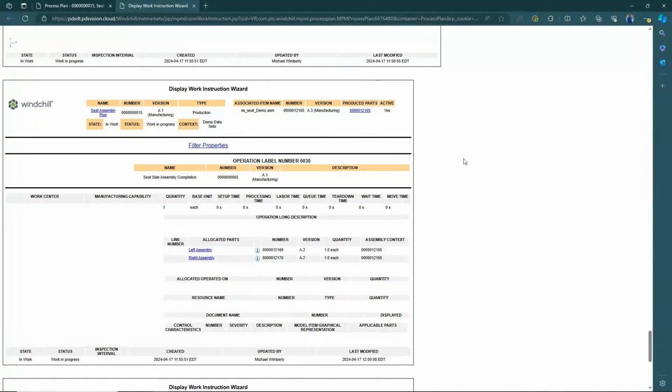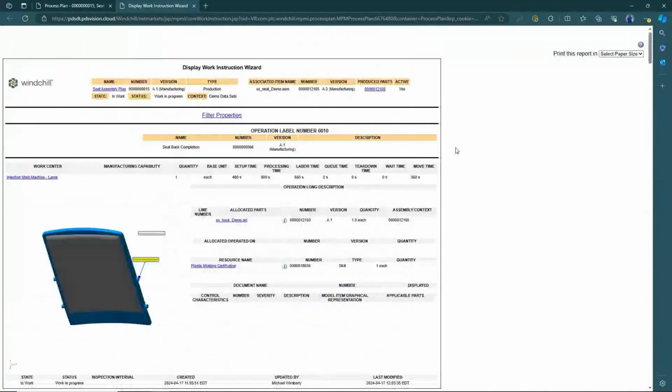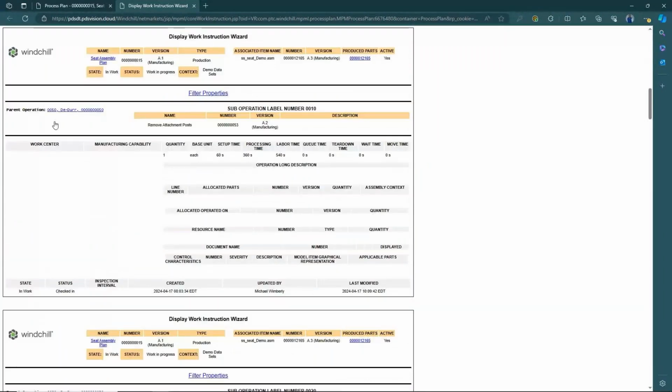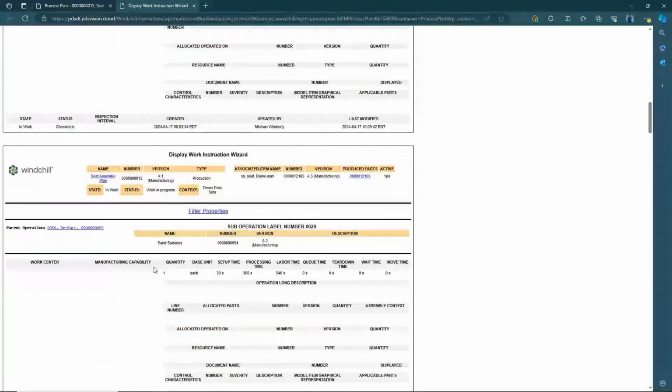Even with this, when I go back up to the top, when I was looking at the removal of the attachment posts, I put some time in there. So now people have an understanding of how long it would take to do this. Sanding surfaces: setup time is 30 seconds. Processing time, 6 minutes. Labor time, 5 minutes. I'm sorry, that's 9 minutes. Sorry. And then continue on.